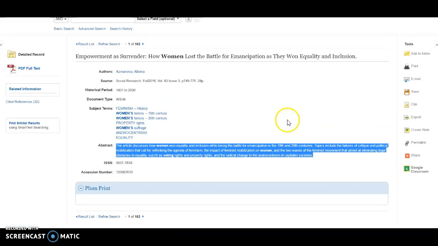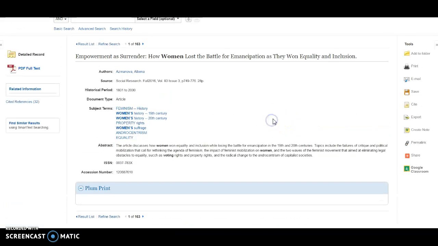So let's say I looked at this and I decided this is a great article. I really want to use this for my research. You actually have several options at this point. You could go over here to PDF full text and you could read this article now or just download it. You could also use some of these features on the right to deal with this article. So you could print out this entry, you could email it to yourself.